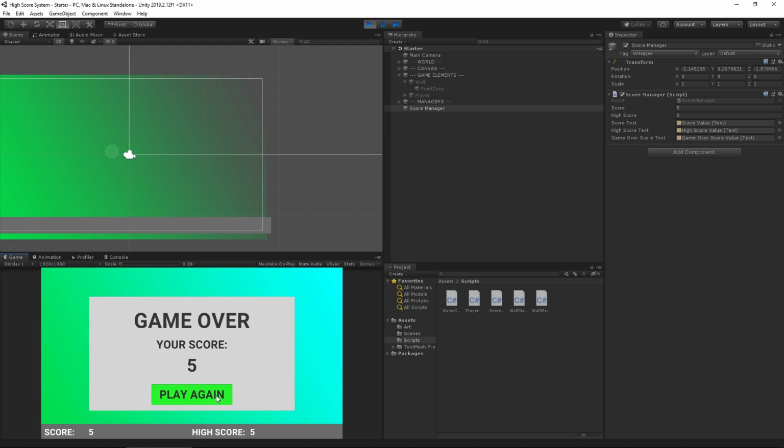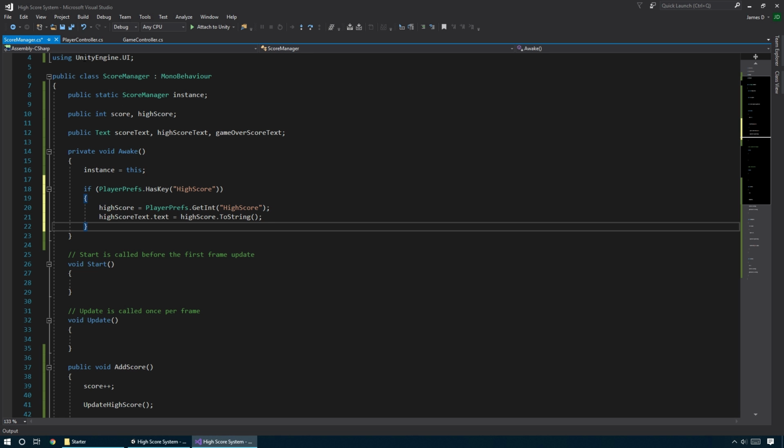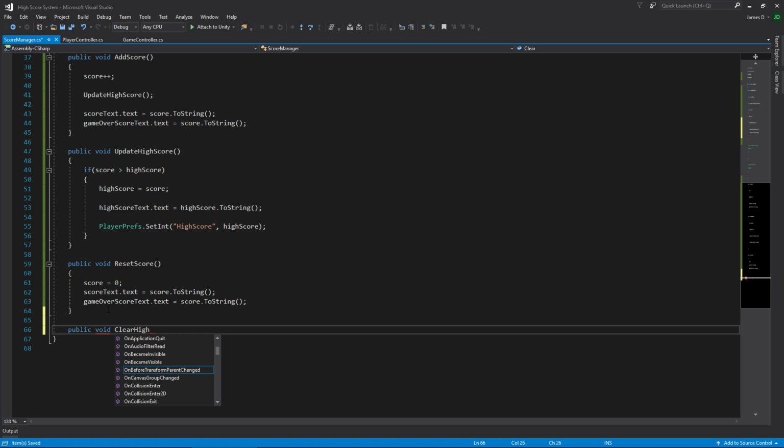The final thing we want to do though is, what if you want to add the ability for your players to remove the high score from the game? So change it back to being 0 so they can start their challenge again or whatever. What we'll do is, if I go back into the score manager, I'm going to add one more final function down here called public void ClearHighScore.